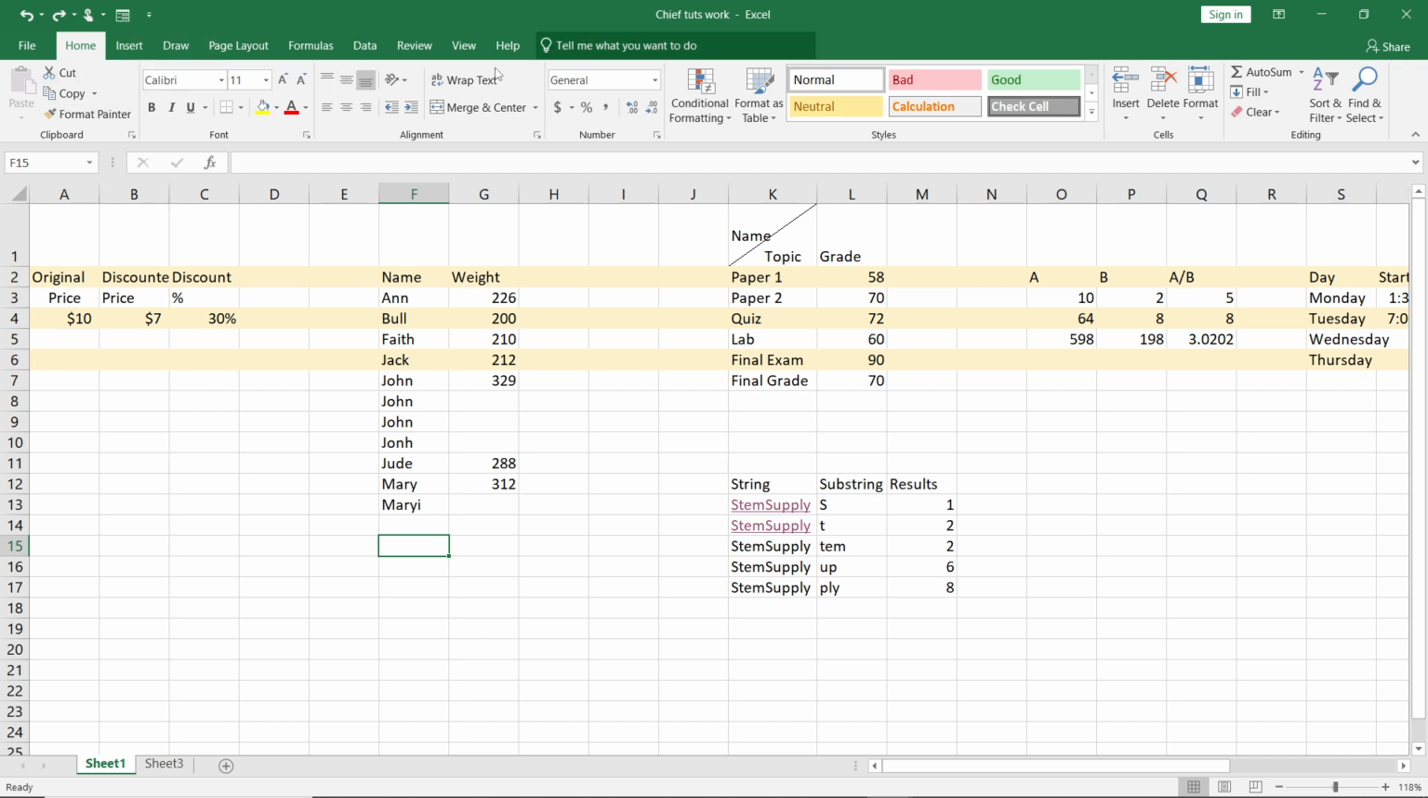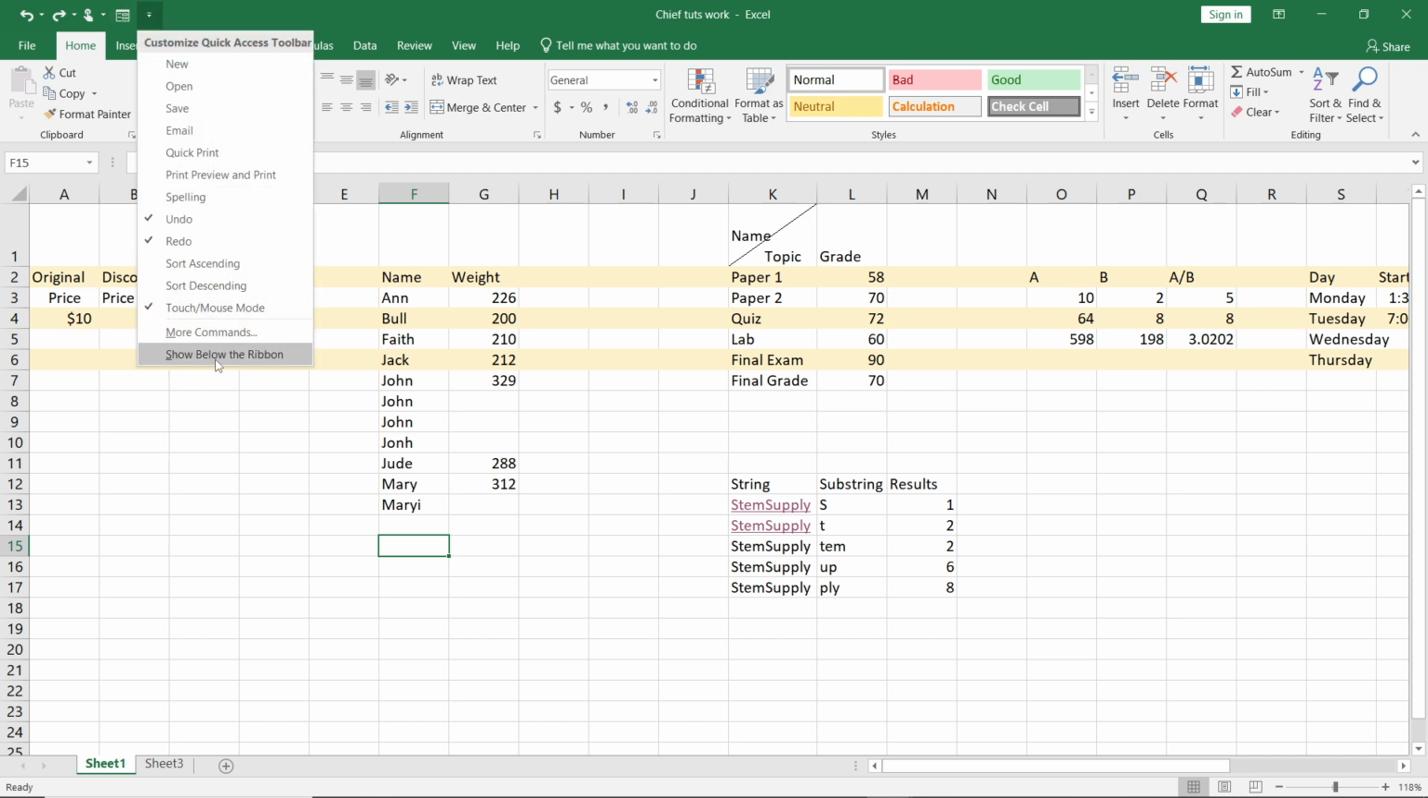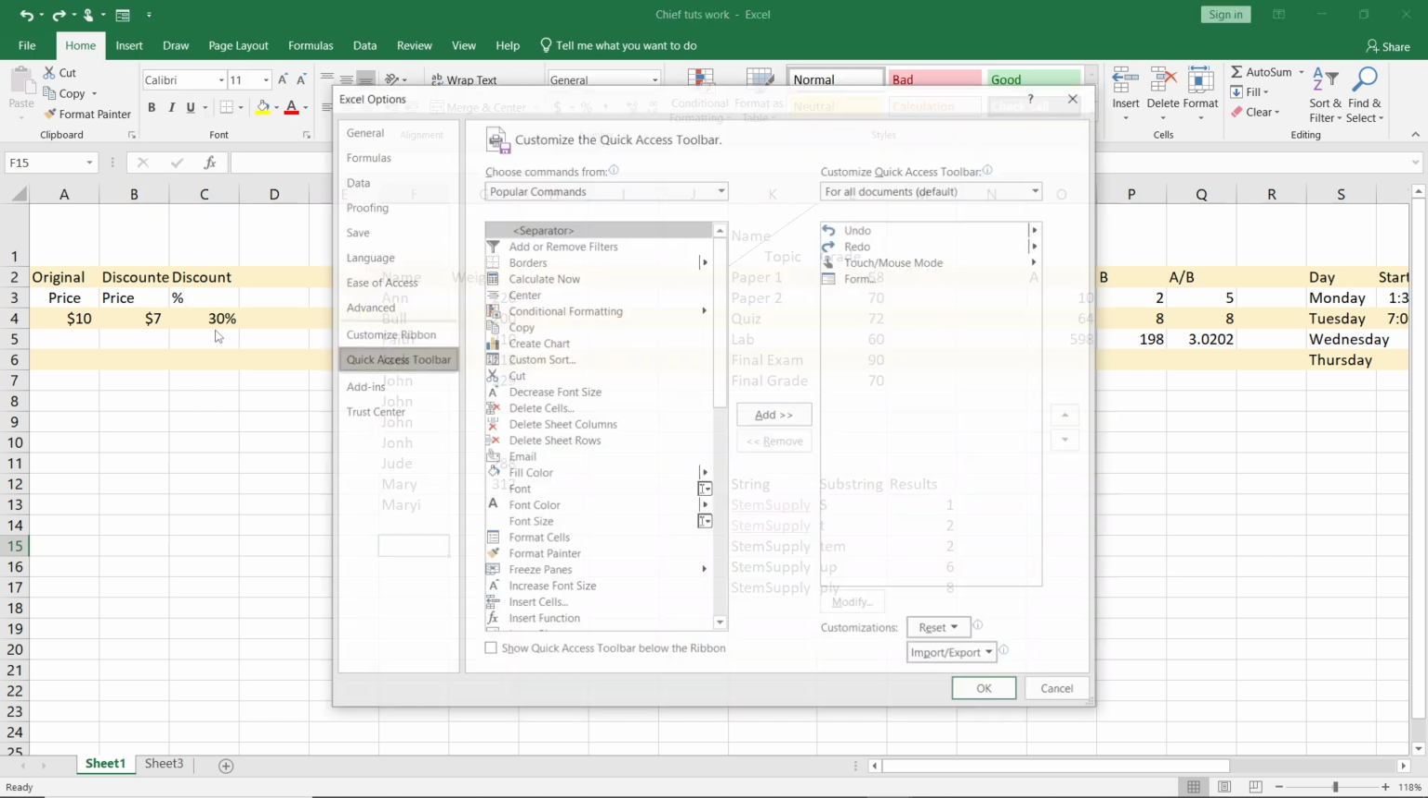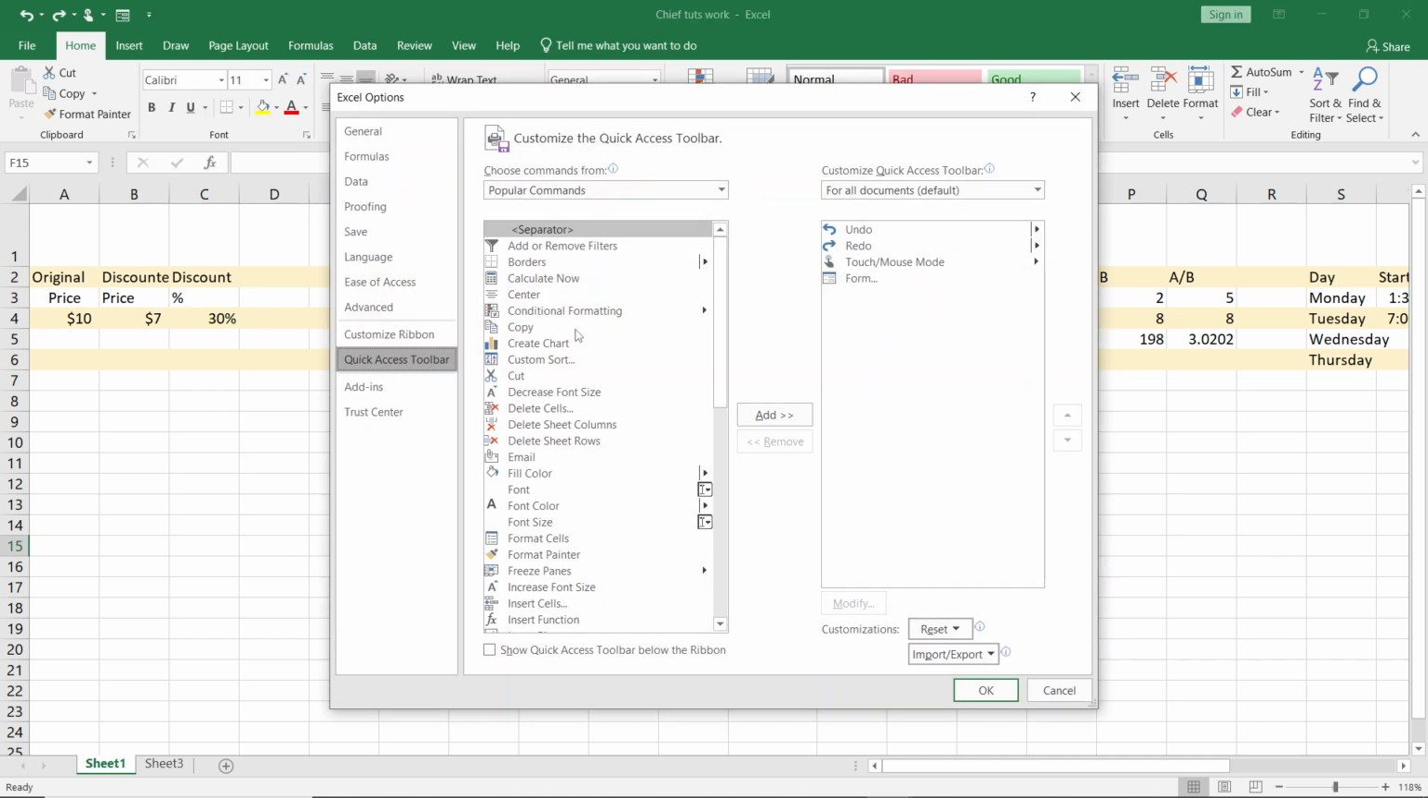So from this top corner, just at the extreme top left, go ahead and click on this Customize Quick Access Toolbar, because Speak Cells on Enter has not been added to the Quick Access Toolbar. So click on this, and once you click on this, head over to More Commands and click on More Commands. So it's going to take you here.